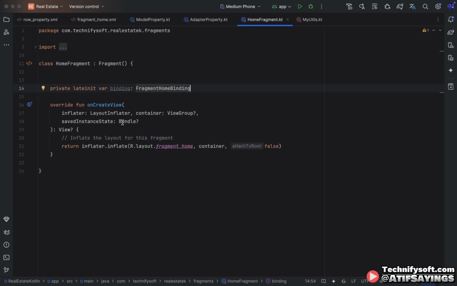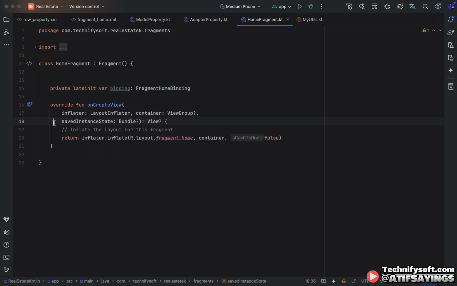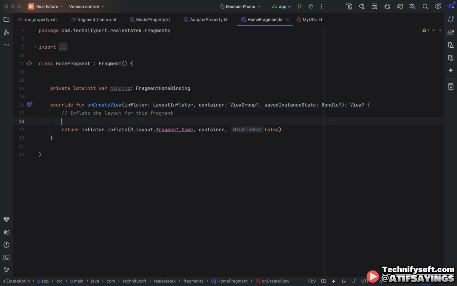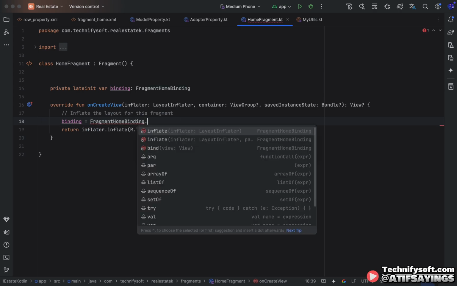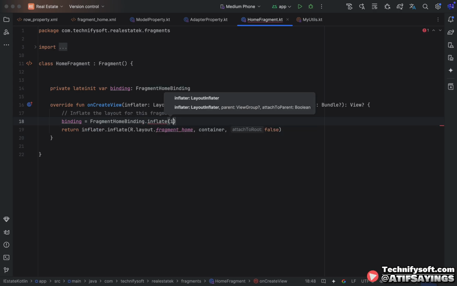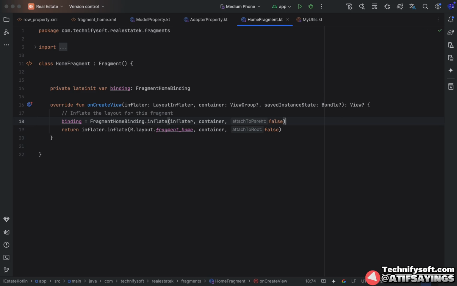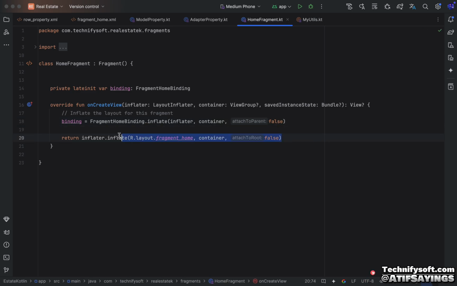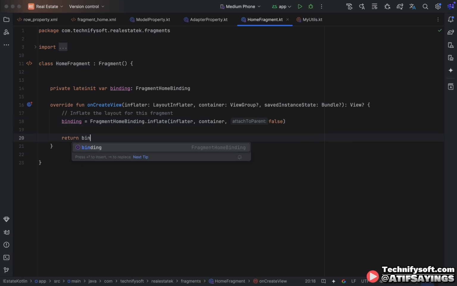Now we will initialize it in the onCreateView function, binding equal to fragment home binding dot inflate. First parameter is of type layout inflater, which is the first parameter of onCreateView. And as a second parameter, we need to pass the container that is of type view group. As a third parameter, we have passed false. Now we need to return the binding.root.